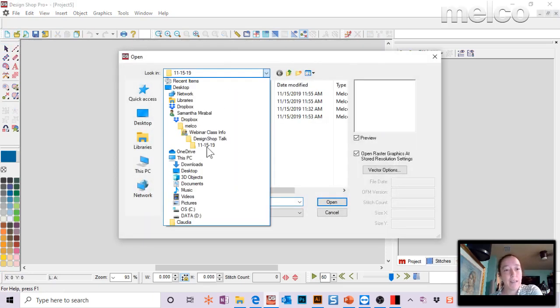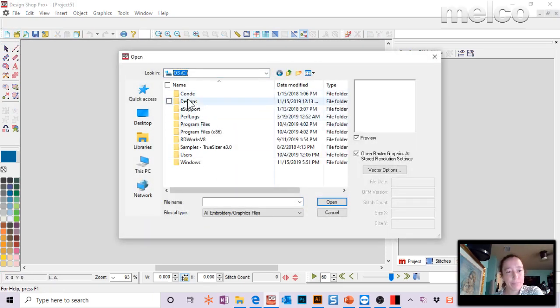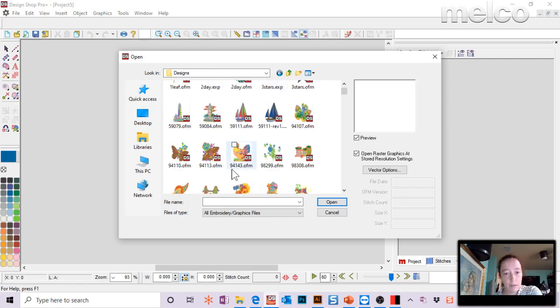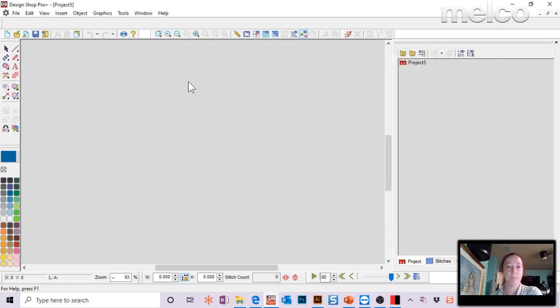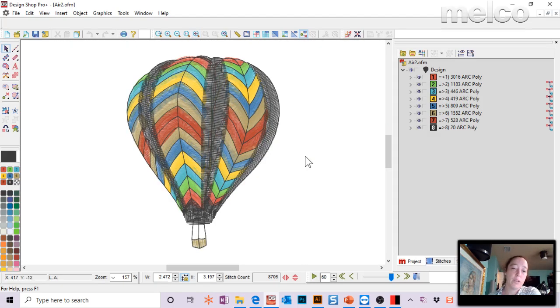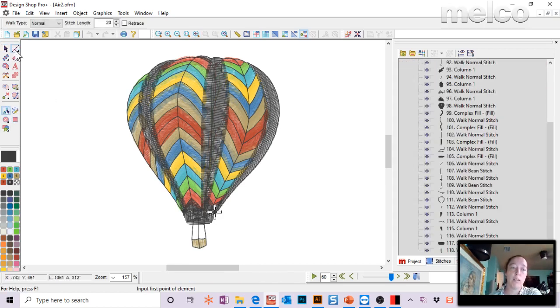If what you're asking is this, designs, all right, let's do the balloon. I like the balloon. All right, so let's say I want to add an outline around this. There's no magic way to do that. I have to click my walk input, use my left clicks and right clicks and trace around it.